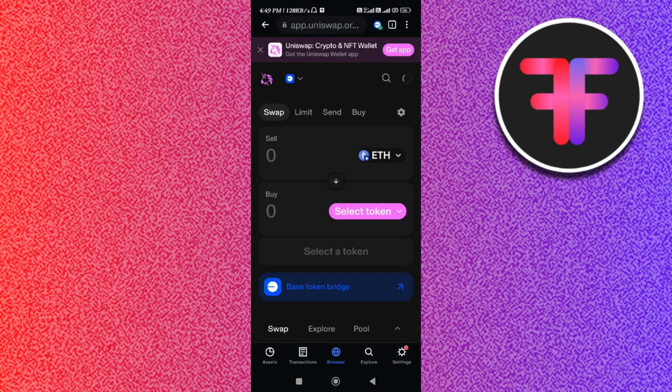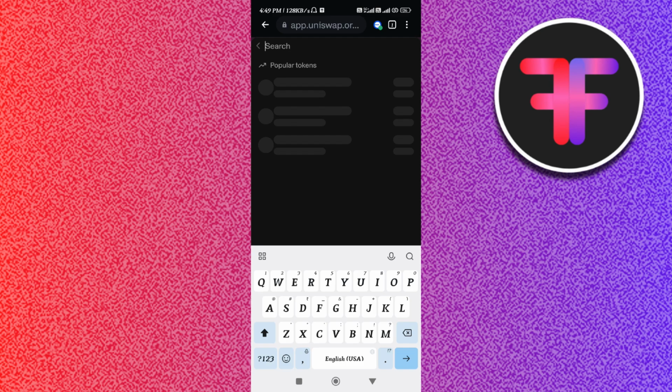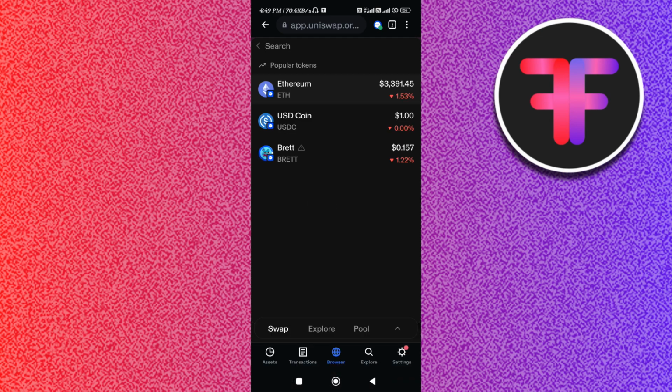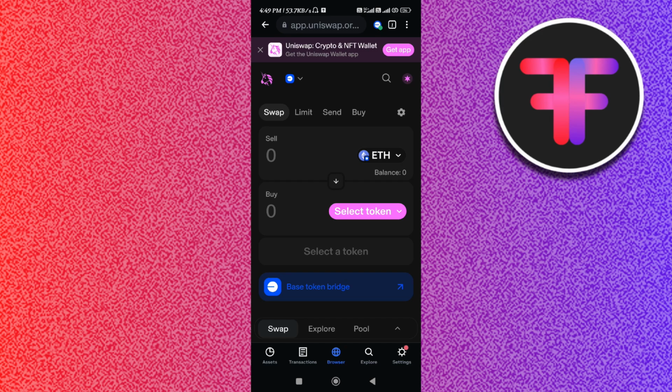For that you just have to tap on the connect button, and then it will show you the connection option. So you just have to tap on the connect button, and this way you will be able to do it easily. Afterwards you can start your swapping process. So over here it will ask you to select the token.